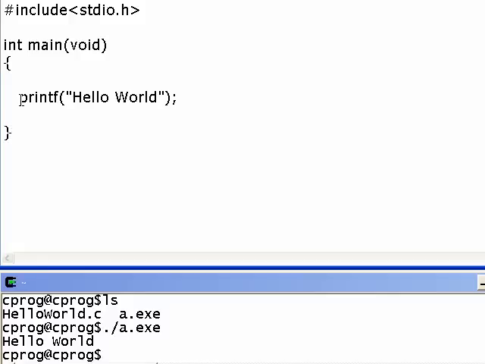C programs consist of statements such as this one. Printf hello world is a statement, and printf itself is a function which is in the stdio.h, and it takes a string as a parameter, as you see, and it ends with a semicolon. Basically, this is just our first very simple program.